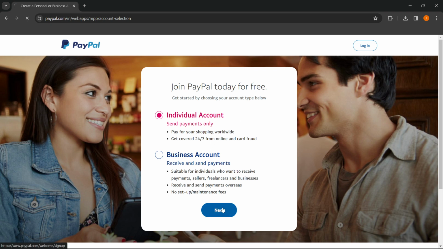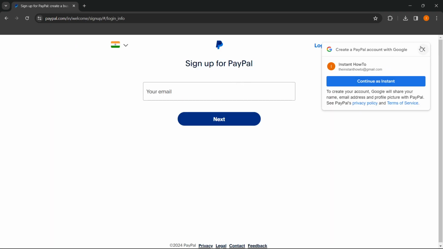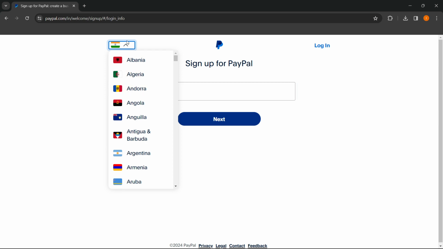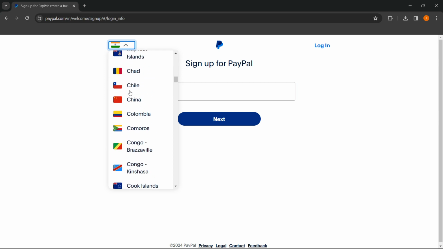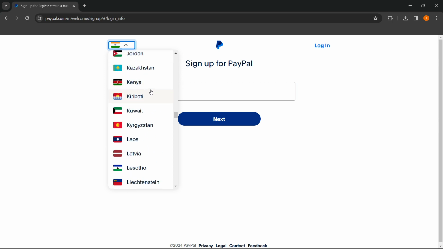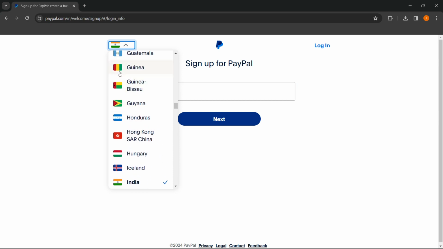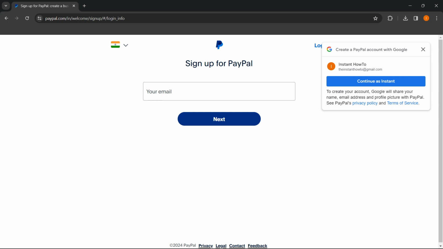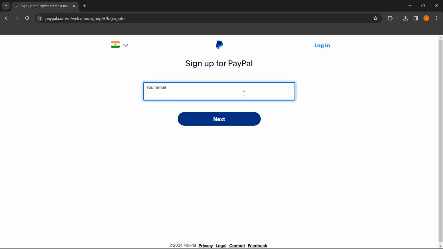Now I'm gonna click next, and then you have to type in your email over here, but before that you have to select your country. In my case, as you can see, India is already selected, but in case you're coming from another country or in case something else is displayed, you have to select India over here, okay? And then once that's done, you type in your email. There we go. And then click on next.